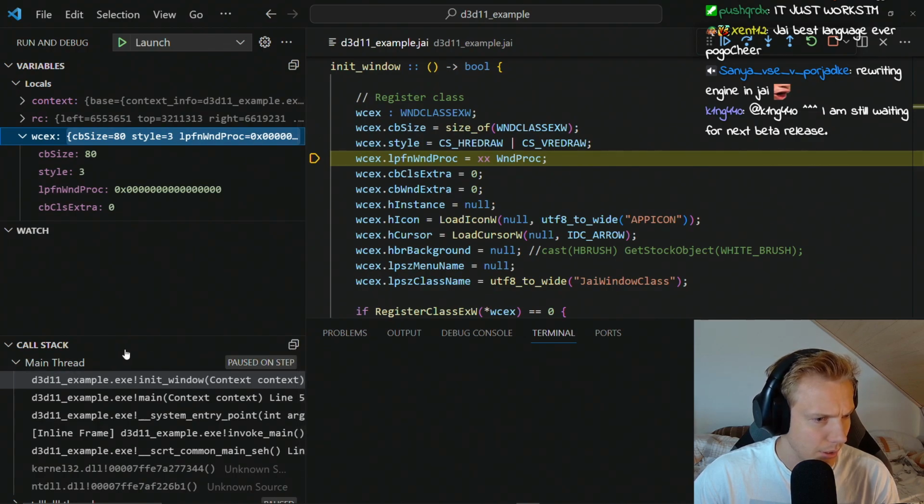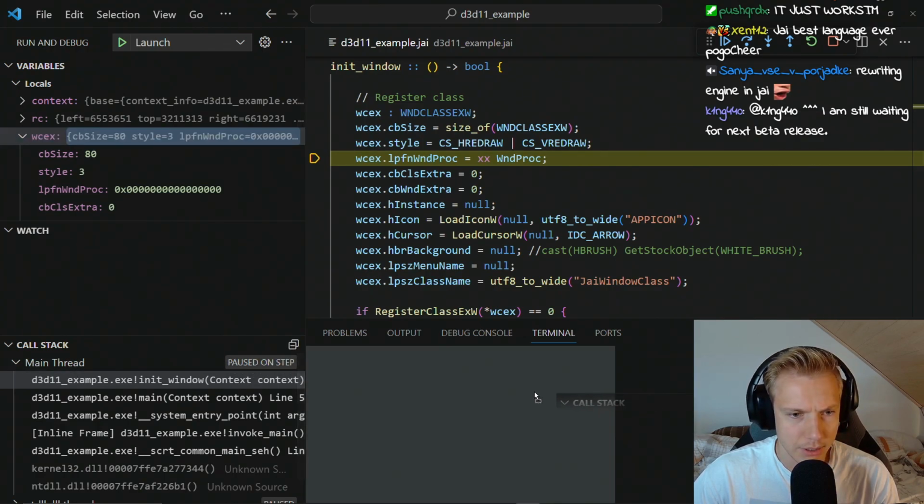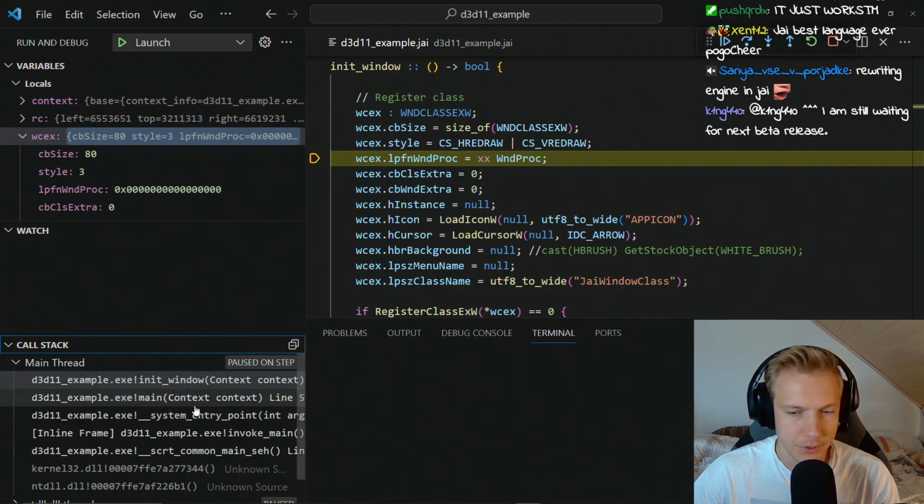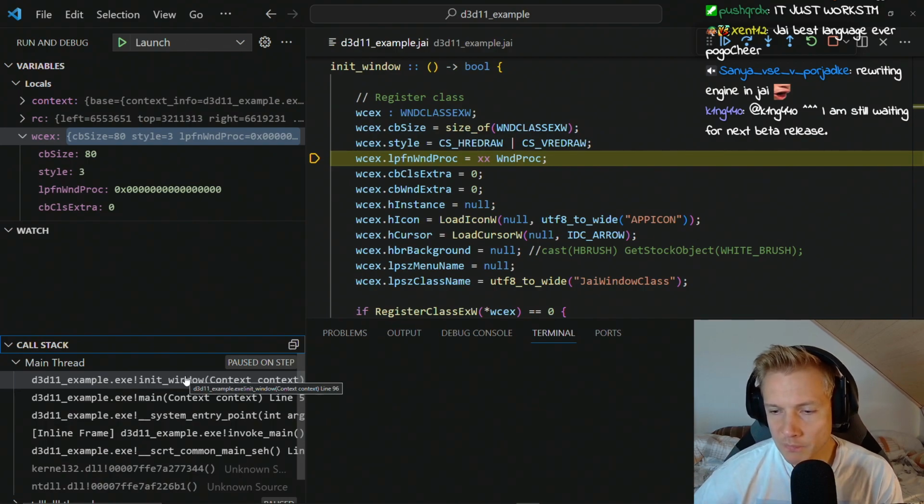Call stack. Like, it's gotta be some... Gotta put this somewhere else. Call stack. Like, whatever. Let's just leave it here. There's a comma in the path.